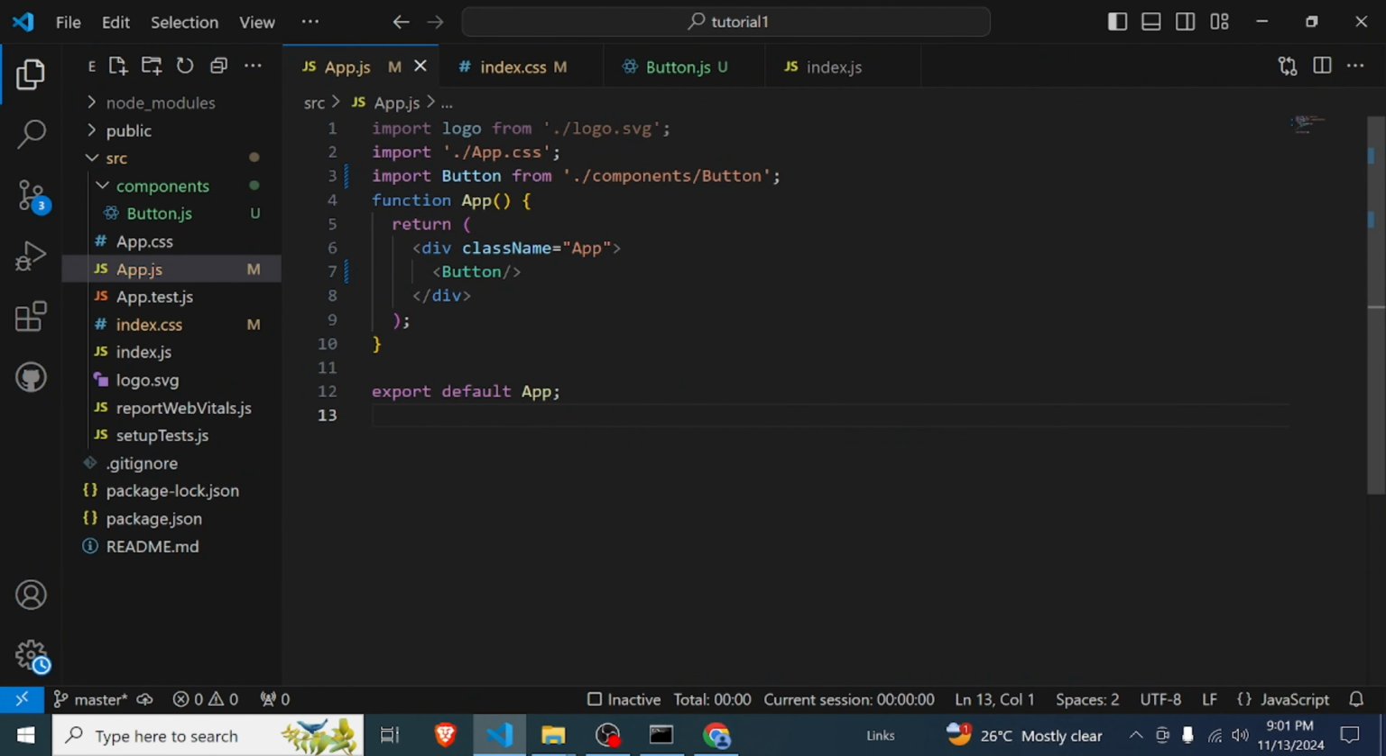Today we will learn about the CSS module in React.js, how it works and why we need it.